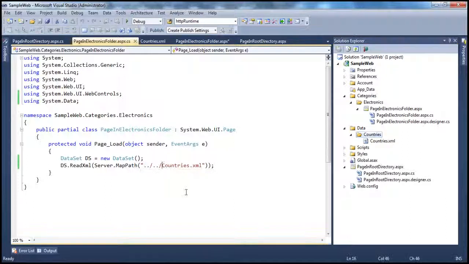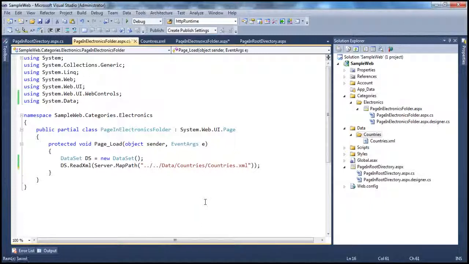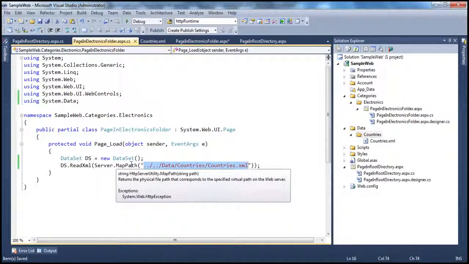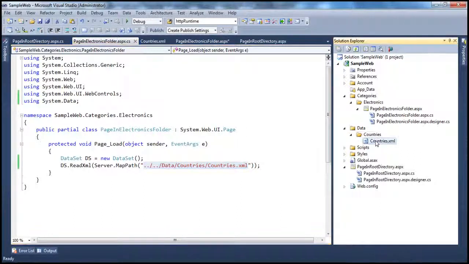So obviously data and then countries forward slash countries.xml. This is the virtual path that I have to pass in to the Server.MapPath method, which can return me the correct physical path of this particular file.